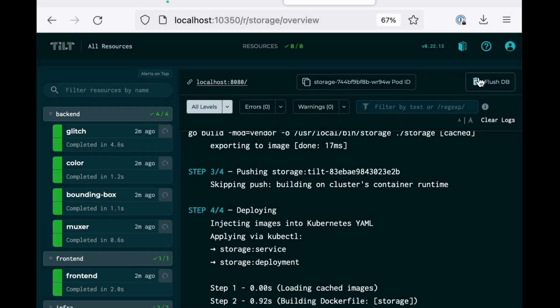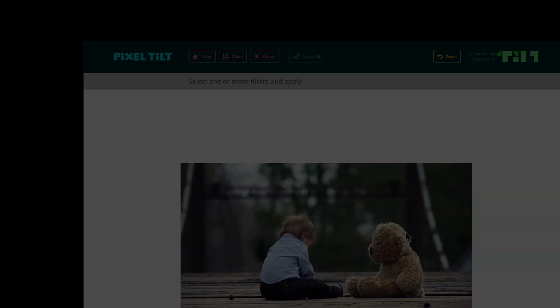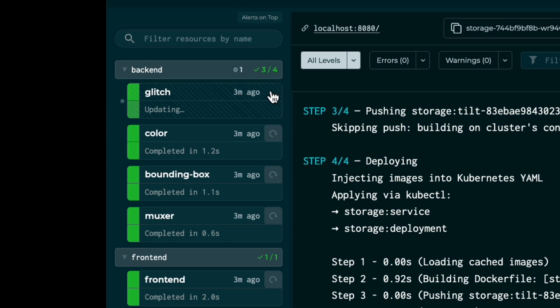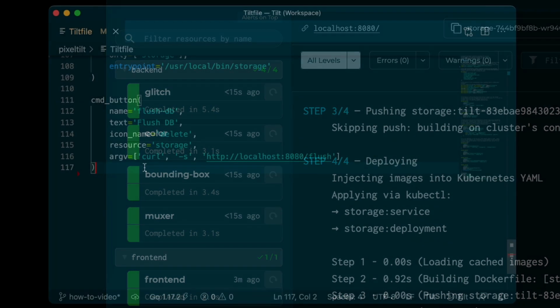In the last video, we learned how to add a custom button to the storage resource to empty it. But what if the problem I want to solve is a bit more complex than that? Let's say I often have to restart all backend services for whatever reason. If I go through the Tilt UI, that's okay, but it's still a bit annoying. But we could do this with a command button as well.